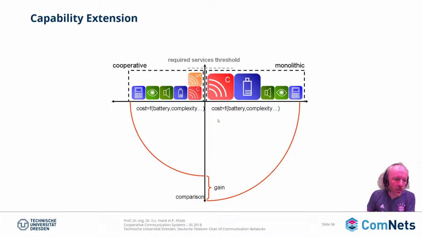And why should you do that? What you see here on the right side is a monolithic device. You need a very big cellular air interface that will eat up a lot of battery in order to give a service that is characterized by the display, the audio output device and the keyboard, right? And if you then draw the circle down here, that would be the comparison in cost.